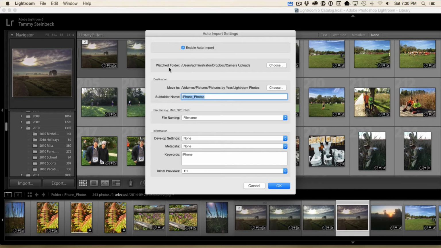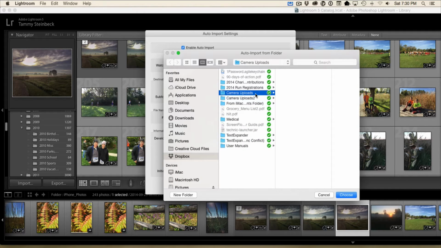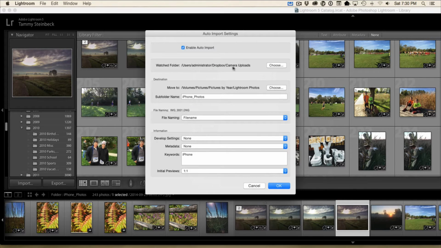The most important thing is the first section here. It says Watched Folder. That's where you're going to select the Camera Uploads folder from Dropbox. And so that's what I've done here. I've got Dropbox synced to my iMac, and so I'm going into that particular folder, Camera Uploads, selecting it, choosing it. And then I have to say, where do I want the pictures that I'm uploading to go? In this case, I have an external hard drive called Pictures, and I'm putting them in my Lightroom Photos folder, which is where I keep all of my Lightroom things. And I have a subfolder called iPhone Photos.